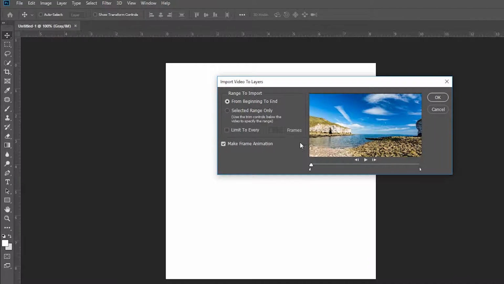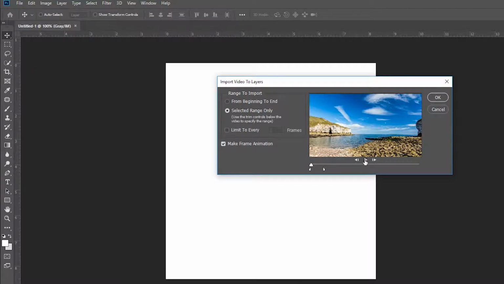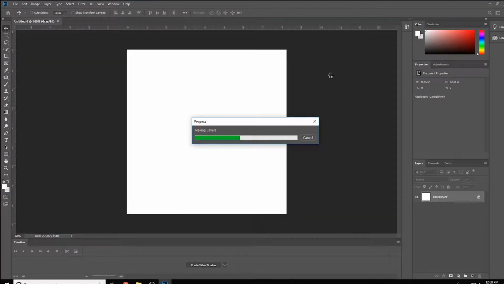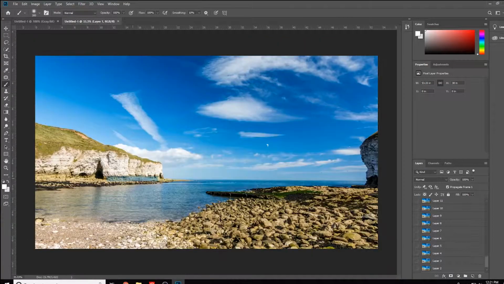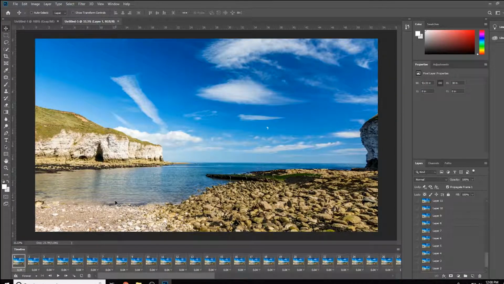This will bring up a dialog box, and what I did was select just the part of the video that I wanted to import. Make sure your timeline is shown by going to Window, Timeline. Now let's make sure our cinemagraph repeats forever by clicking here and selecting Forever. This will make the cinemagraph loop.